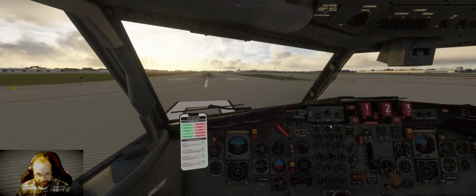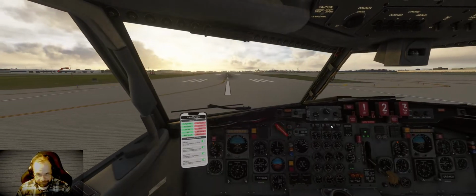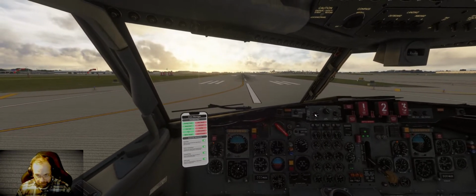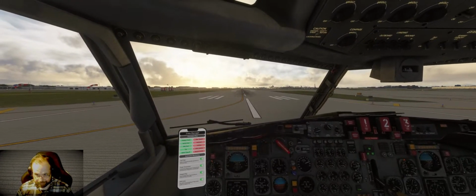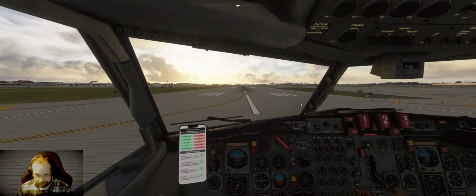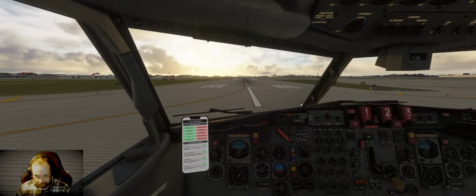23 Golf, welcome to Miami. Contact ground on 132.375. 132.375, 23 Golf. Good evening. Skyhawk 788. Ready? Let's go. Contact departure 7.